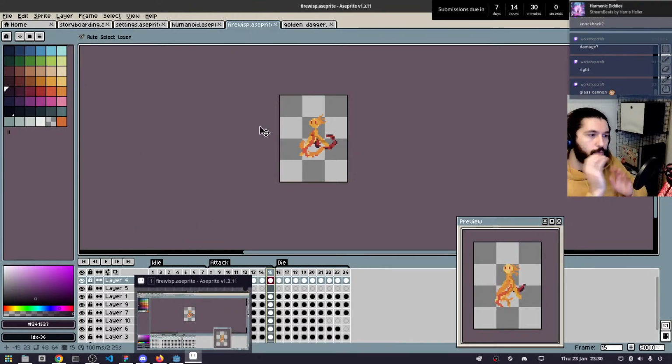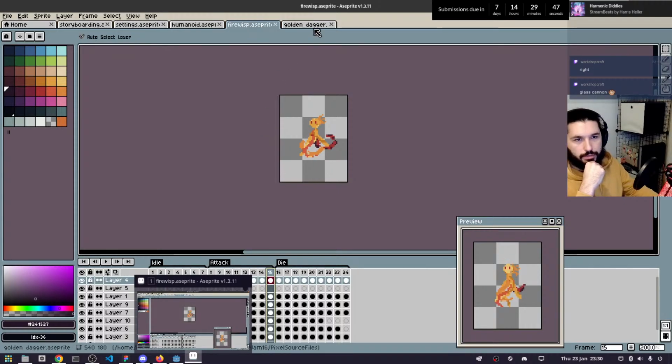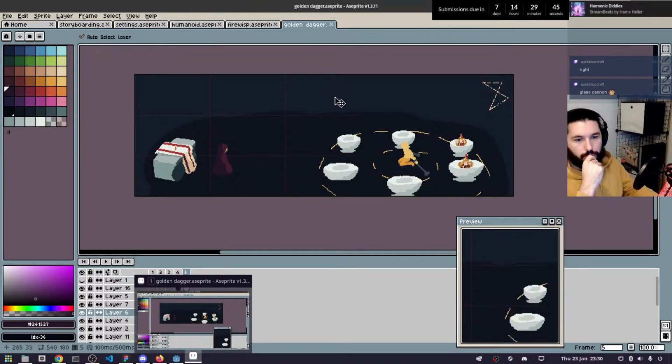Okay, so this will give a small, weak fire attack as well. And this is definitely going to be our first level, which is going to be cave.